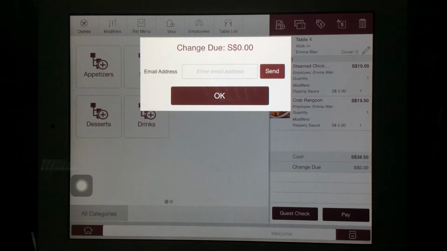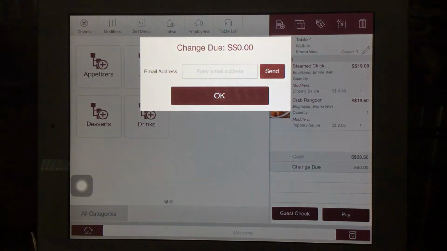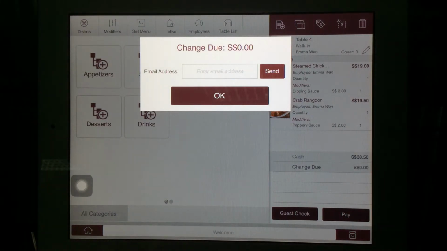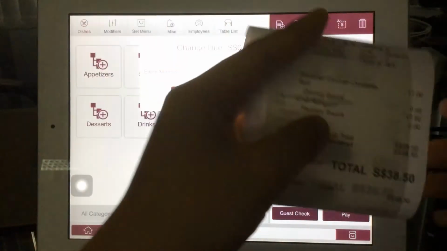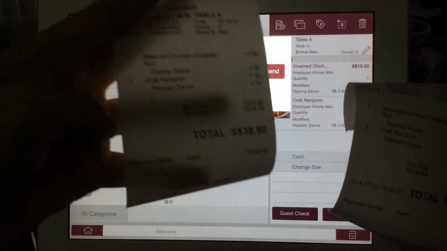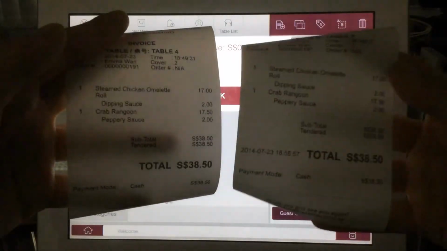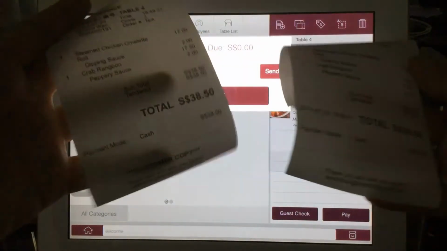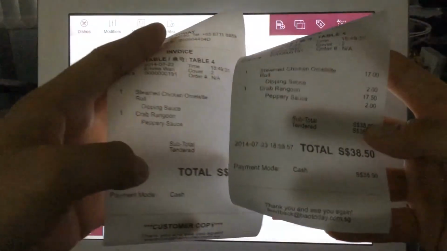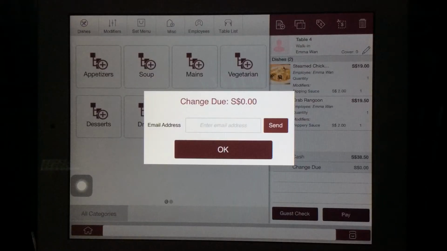From the screen, you can see that the printer is going to print. So these are the two receipts. One is for the restaurant to keep track of all the transaction history, and the other is for the customer. So there are two similar total receipts. The customer can also get a receipt via email by inputting their email here.